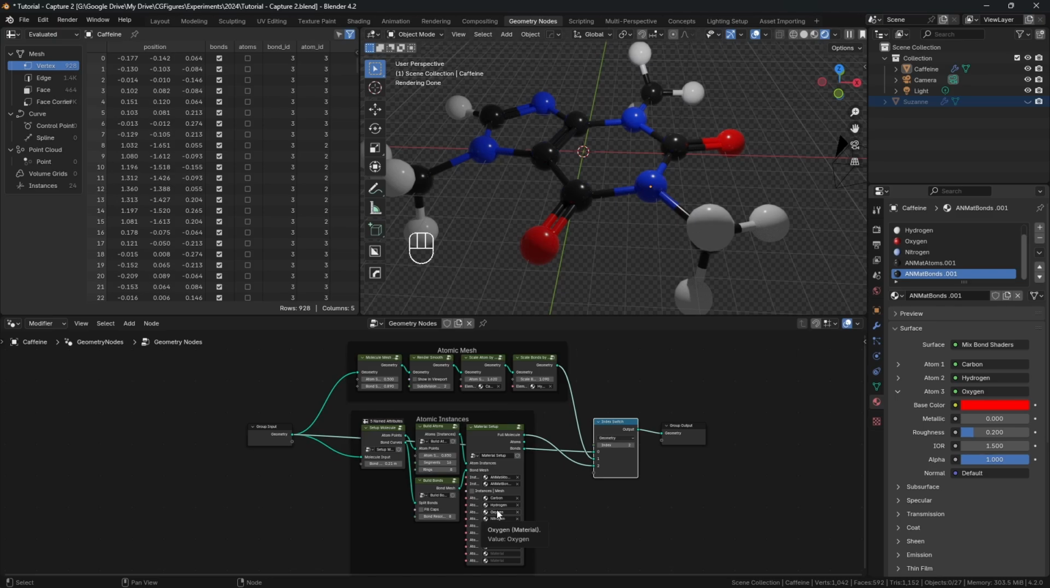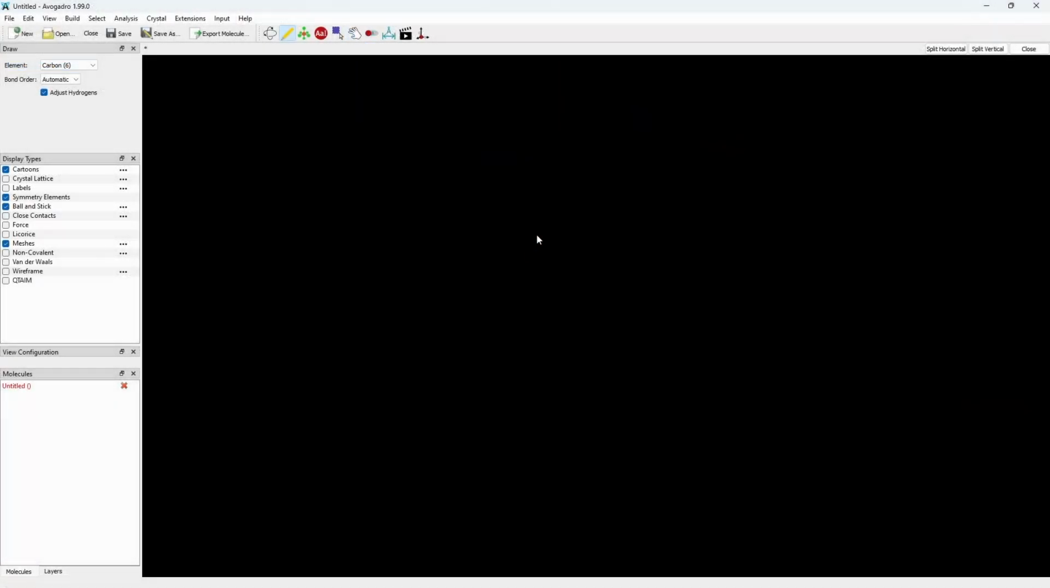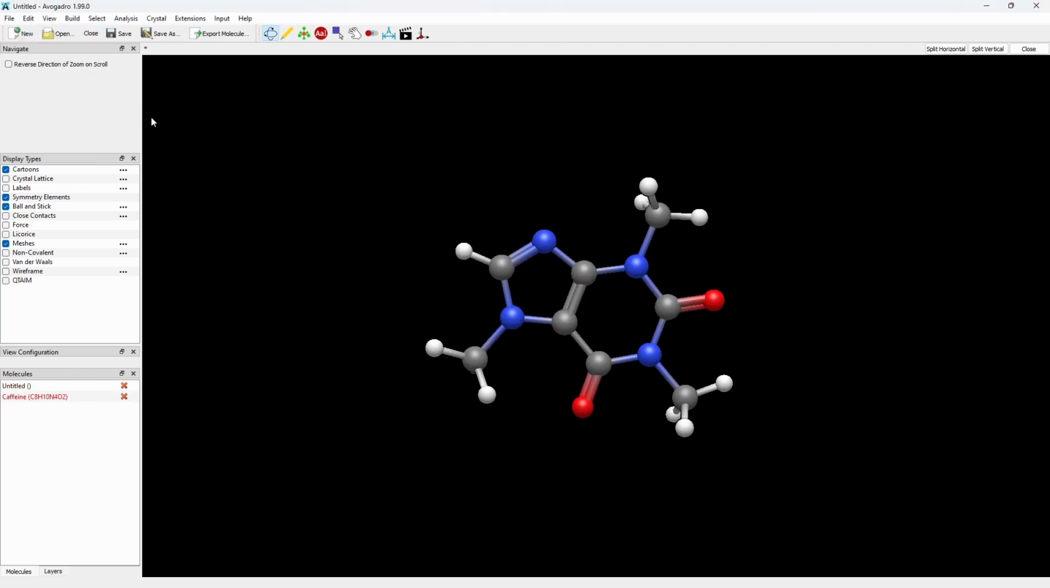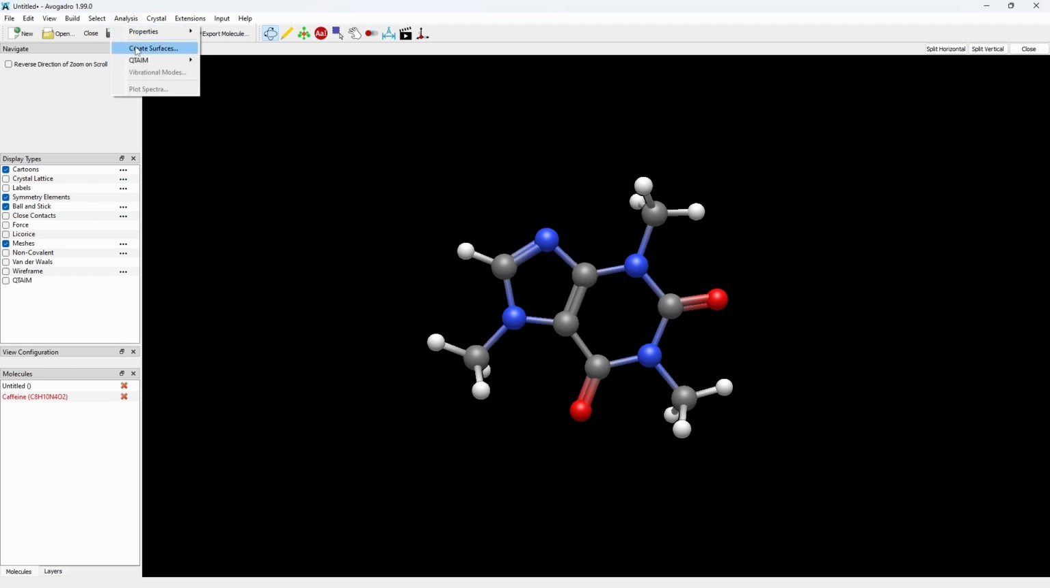With all that said, let's go ahead and move back to Avogadro and get started with that potential surface. Back in Avogadro, we'll once again add in our molecule through File, Import, Download by Name, and Caffeine. We're going to optimize this again with Control, Alt, and O, and then to add in our surface, we're going to come to Analysis, Create Surfaces.